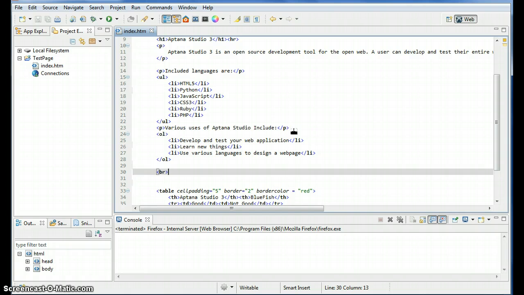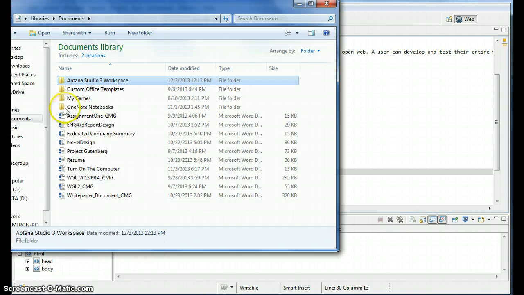When you create a project in Aptena Studio, it creates a folder for your websites or projects. By default, the place where it creates the workspace is in My Documents, and I don't really see a point in changing that unless you're very picky about where your folders go. It'll create a new folder for every project you create, and it's actually very easy just to follow that format to keep everything organized. So I'll show you guys where that is located really quick.